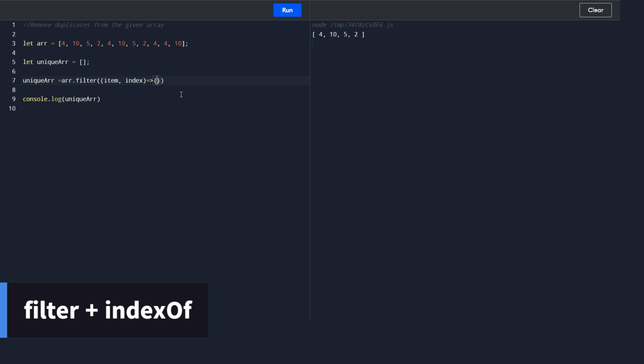So let me just add a console log here. Here I'll print the individual item, the index, and also the index returned by indexOf. So array.indexOf of the current item. Let's see what it prints.